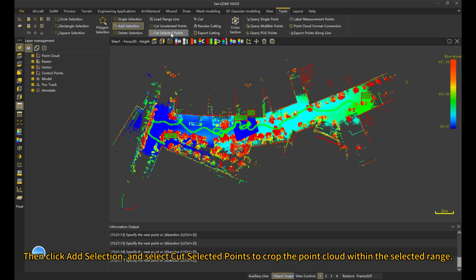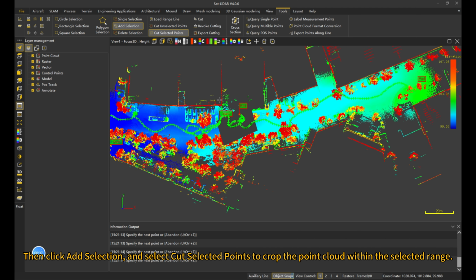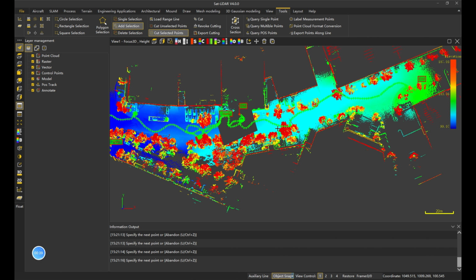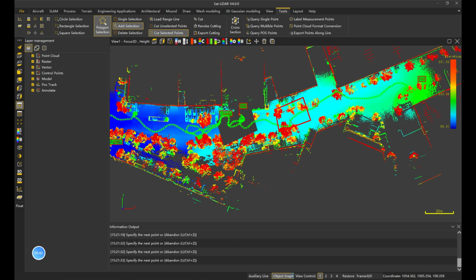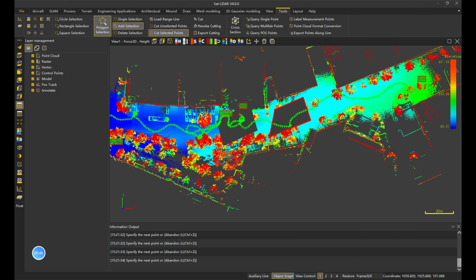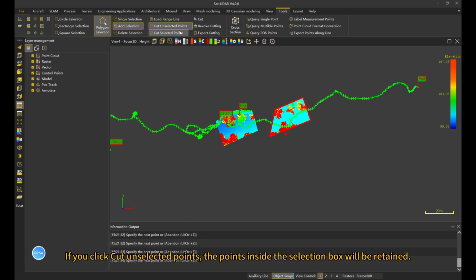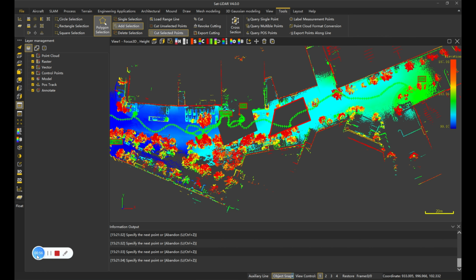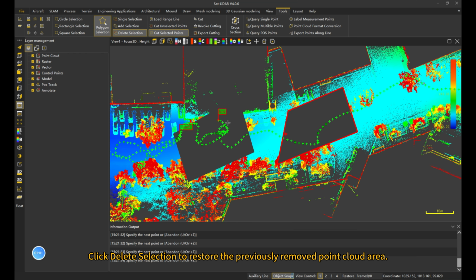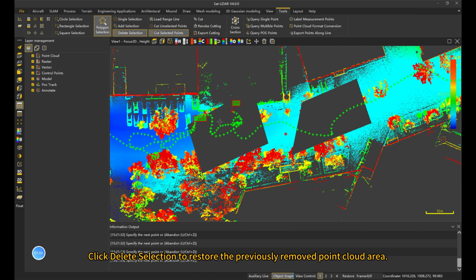Then click Add Selection and select Cut Selected Points to crop the point cloud within the selected range. If you click Cut Unselected Points, the points inside the selection box will be retained. Click Delete Selection to restore the previously removed point cloud area.